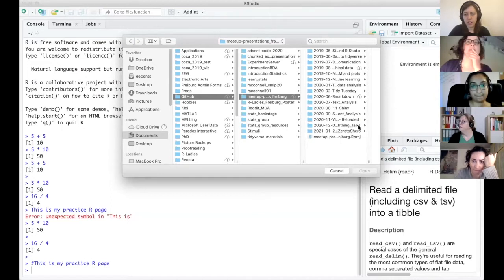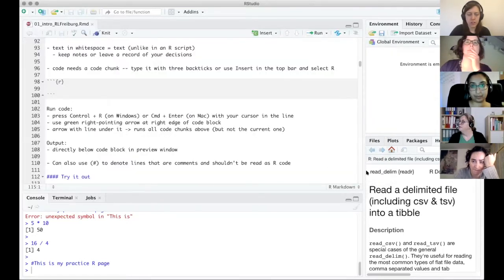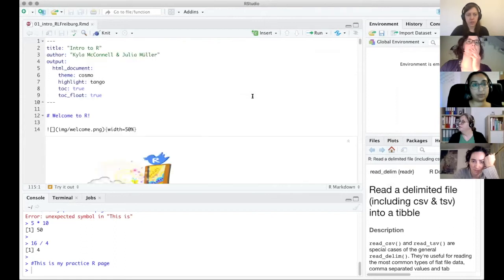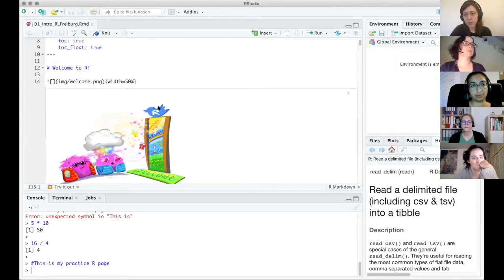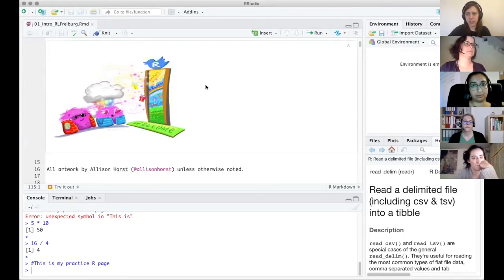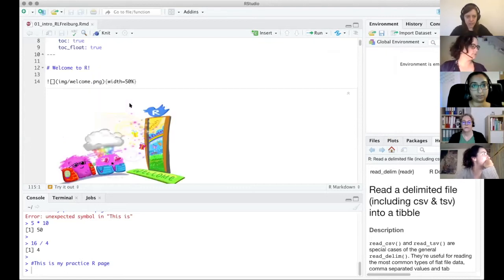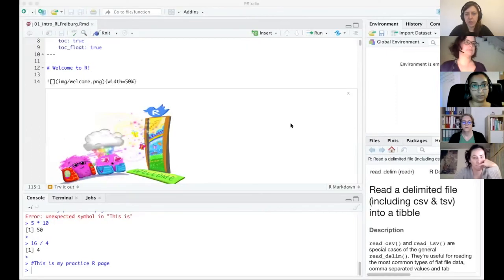And if you're following along, just open it up too. You'll see that it pops up just the same as where the R script was. You can see this is the document I was showing you before, because R Markdown is a file format that you can easily transform into an HTML file. You can also make a PDF out of this. So this is the same file that I was showing you here.